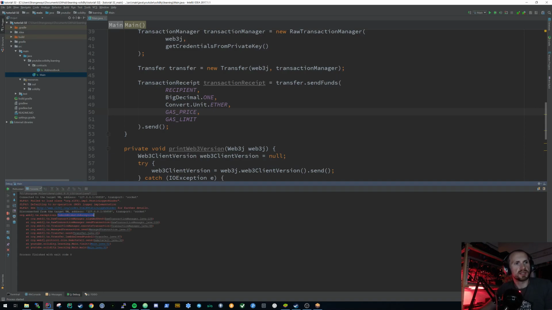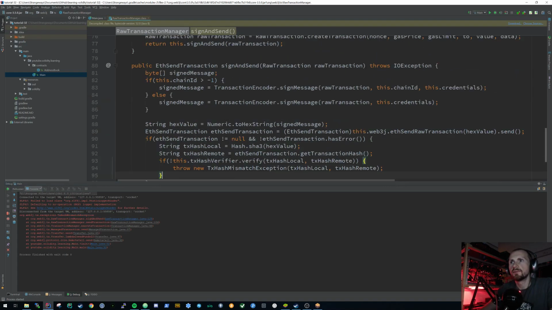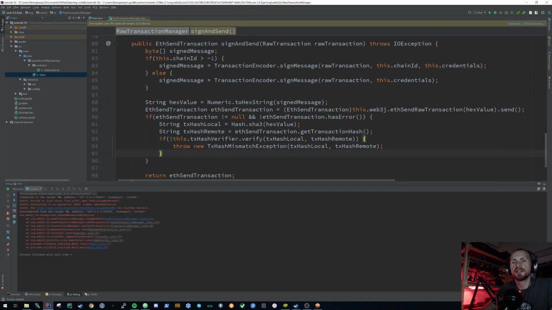Now I've come across this a few times, and it seems to be very hit and miss. As you saw, the transaction actually sent correctly, but what seems to be happening is when the signature is verified, I'll actually show you the point in the code where this is getting triggered. So basically, inside the web3j framework, it's signing the transaction that you're sending, and then it's also comparing that against the transaction that the Ethereum test RPC returned.